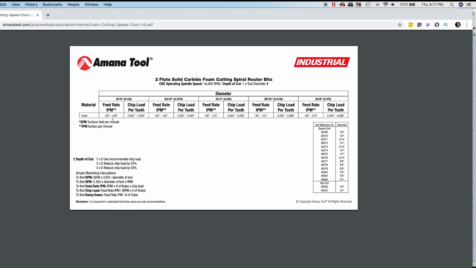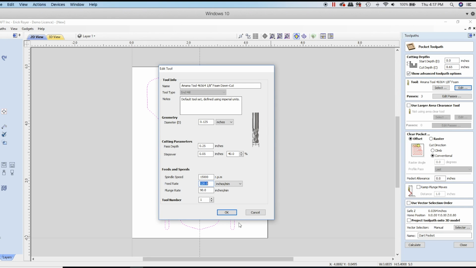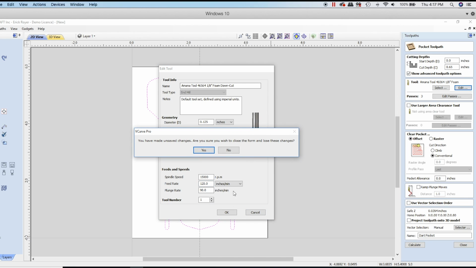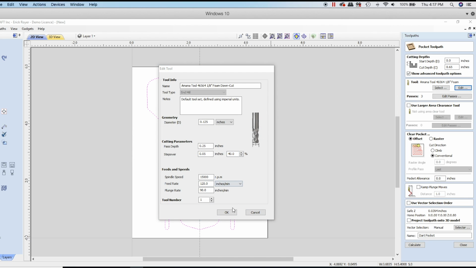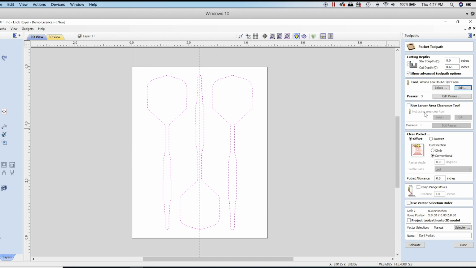So that's where I came up with the 120. That's basically where I got the speeds and feeds that I'm using. It was kind of starting with what they have here and then modifying it a little bit based on the results I was getting on my particular machine. So that's what I am using here for this particular speed and feed setting. Okay, I don't want to close that. So that's my settings there.